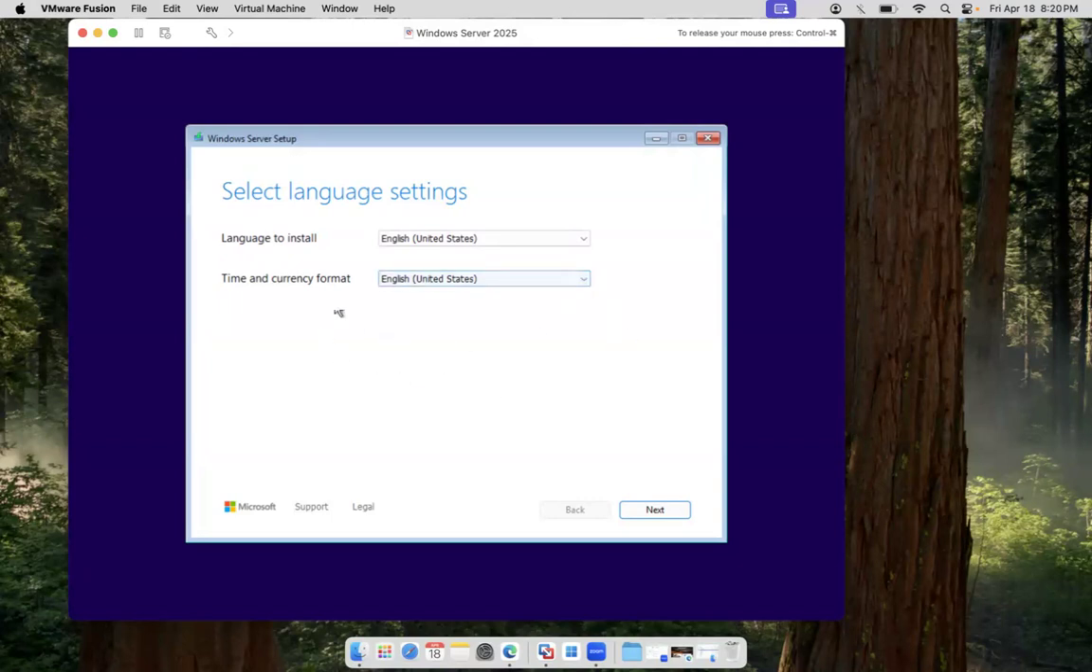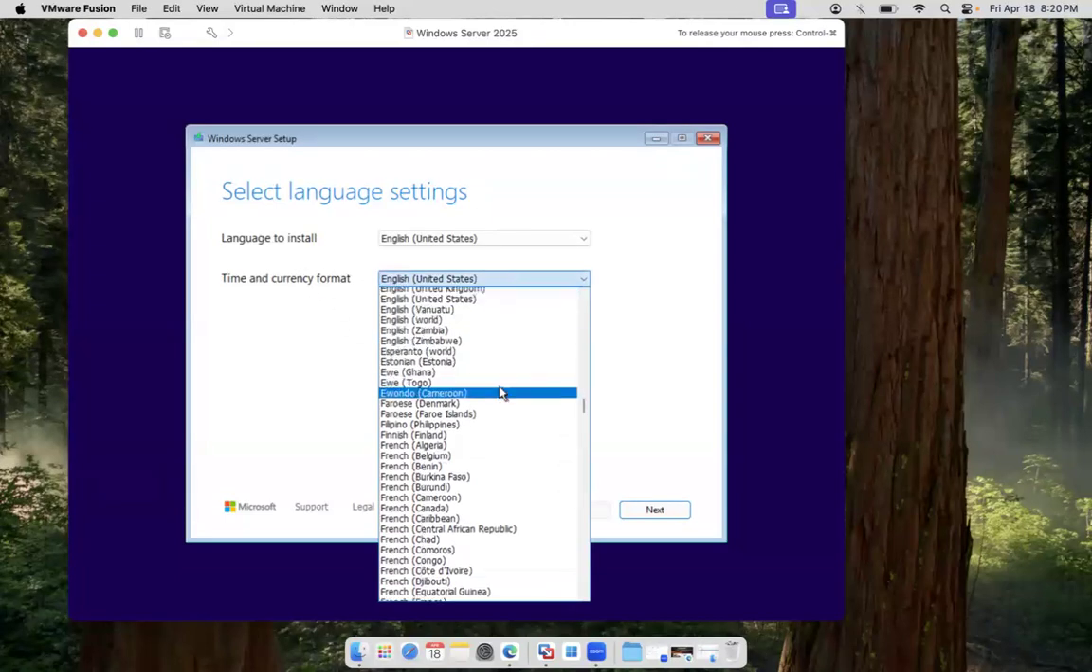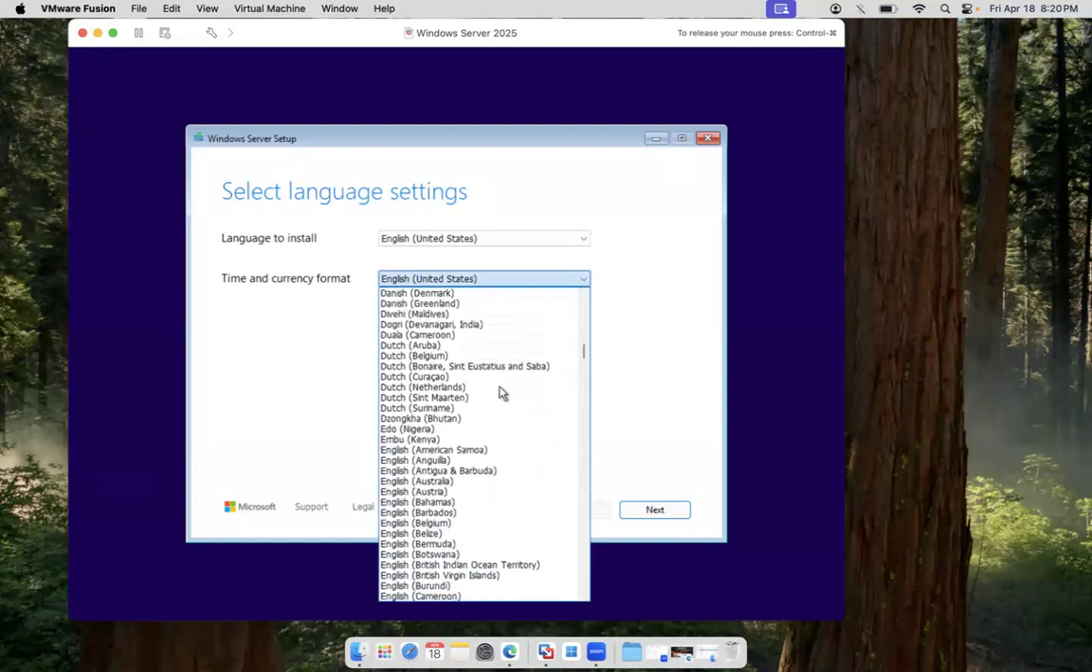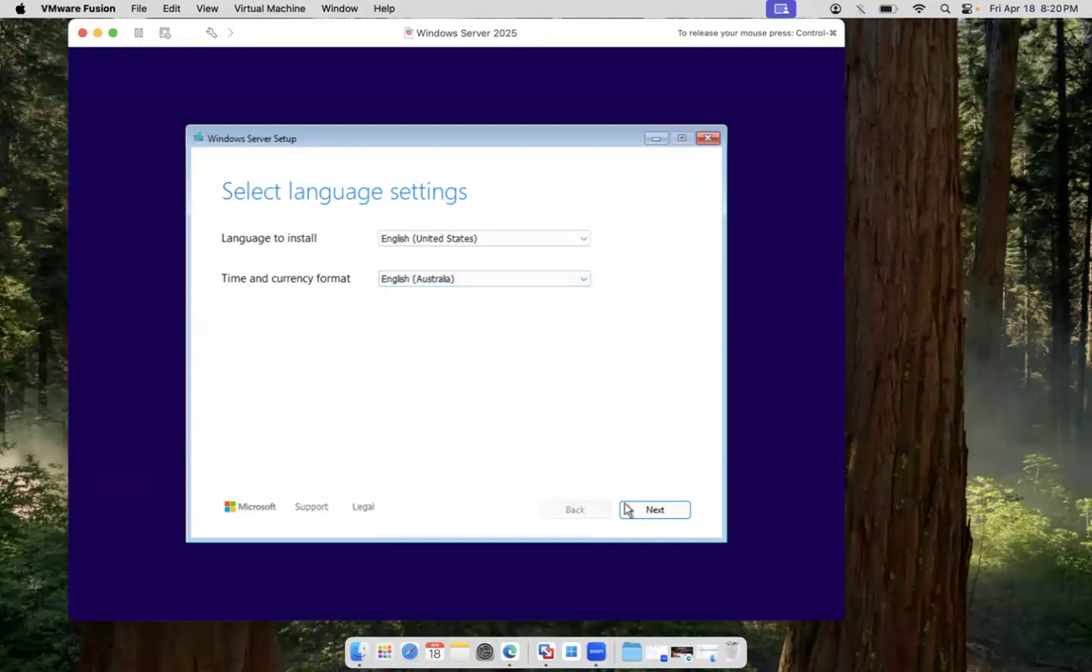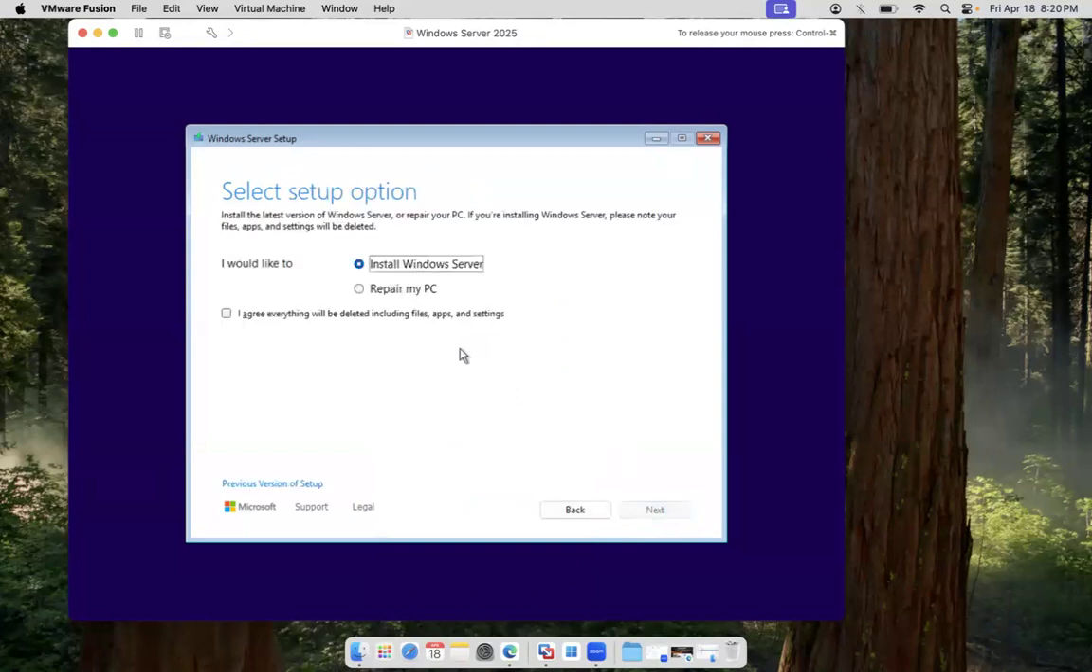Okay, next, I'll go ahead and make changes to the time and currency format. This is pretty straightforward, and I believe this is not the first time you're doing this. It's basically the same as any Windows machine, for example Windows 10 or even Windows 7 and 8. We're installing Windows Server, of course, and then we'll need to check the box that I agree everything will be deleted, including files, apps, and settings, and hit next.